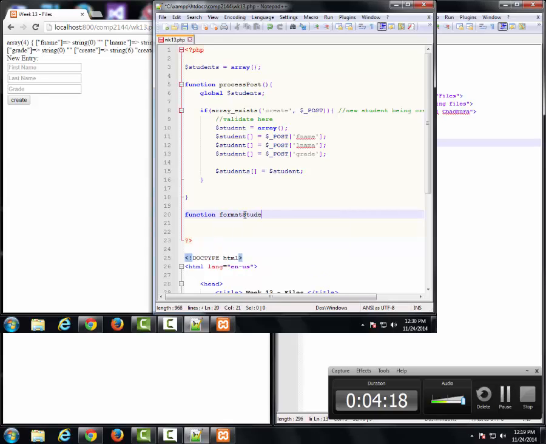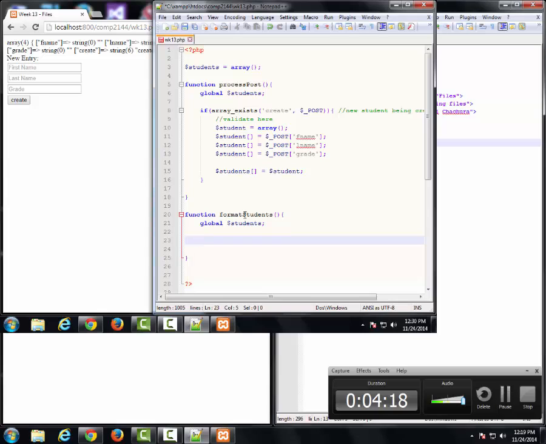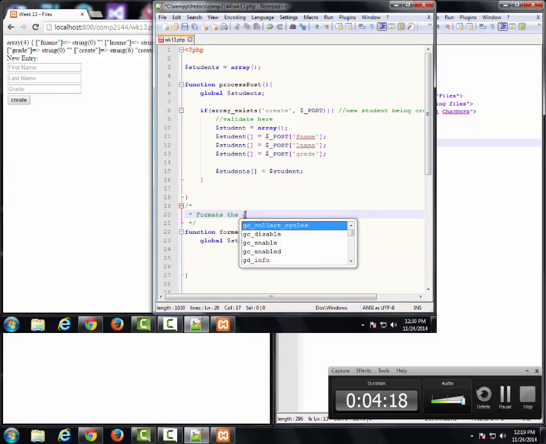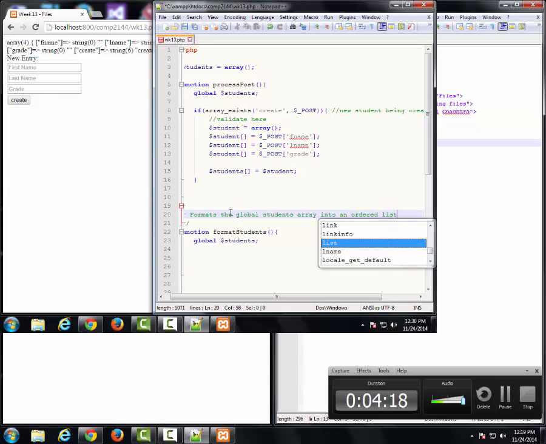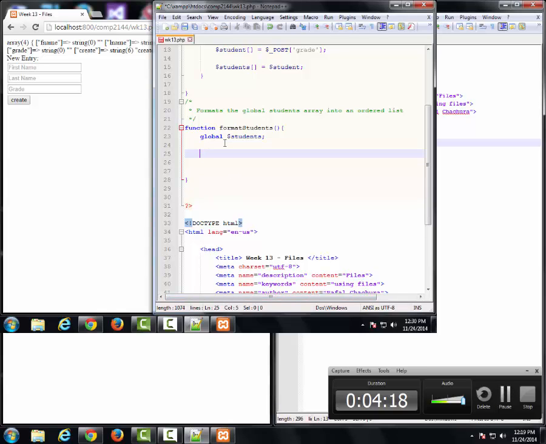Okay, so format students. What this function will do is read the global students array, and it'll generate an unordered list. Maybe I can write some comments here. That might be a bit easier. So formats the global students into an ordered list. Okay, so what do I need to do? I need to create a string that represents an ordered list.